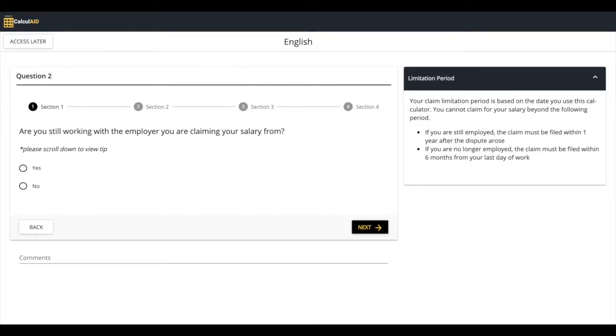This question asks you if you are still employed by the employer you are claiming against. It is important that you answer this question accurately because there is a time limit on the claim based on your answer. There is an explanation box for this question, so if you're using a mobile device, please do scroll down. If you're still working with the same employer, you have 1 year after your dispute arose to claim. However, if you have left that employer, you must file for your claim within 6 months of the last date you worked there, or within 1 year of the date you're using CalculAID.